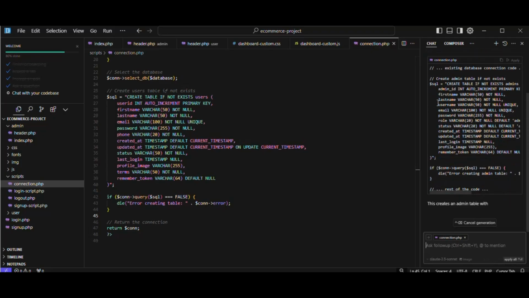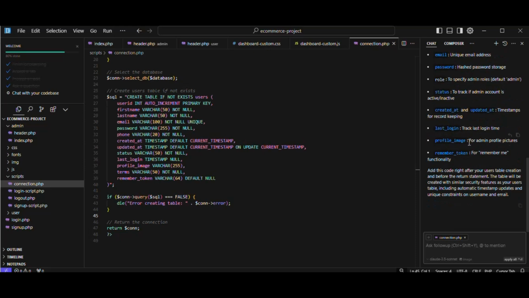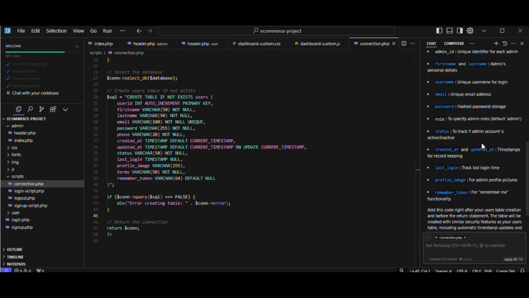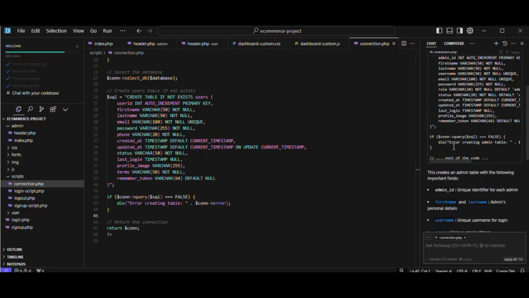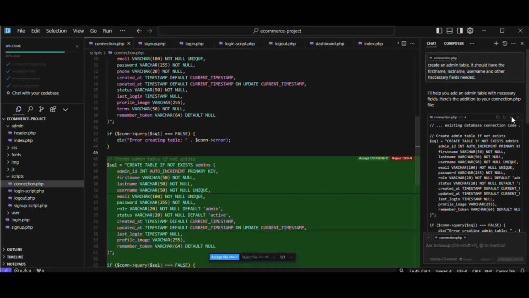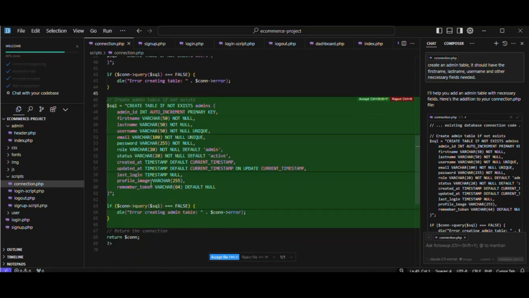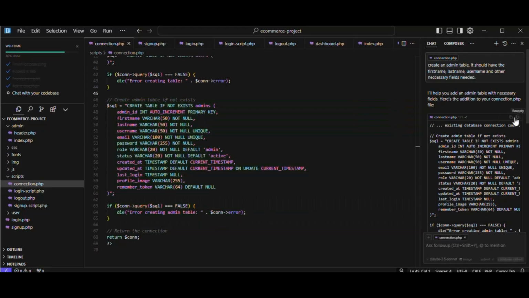The chat will create the required admin table, giving the details of the field it created for the table. All we have to do is to scroll up the chat. At the top right corner after the connection.php file name, we will click the apply button. We now have the code to create our admin table in the connection.php, including the required fields needed for the table. What we will do next is to click the accept button.